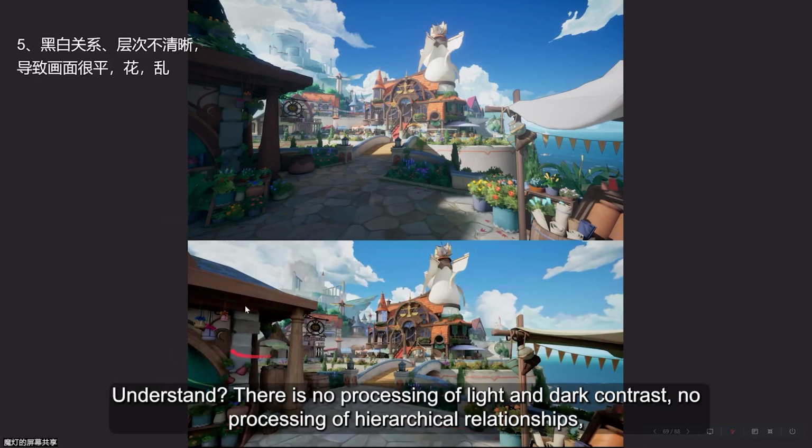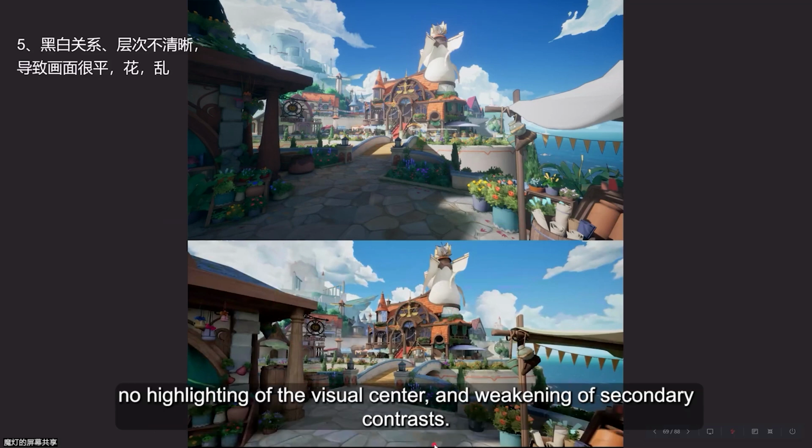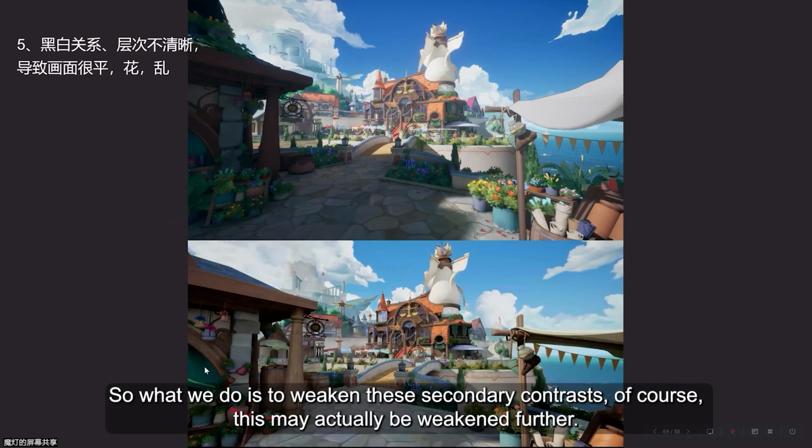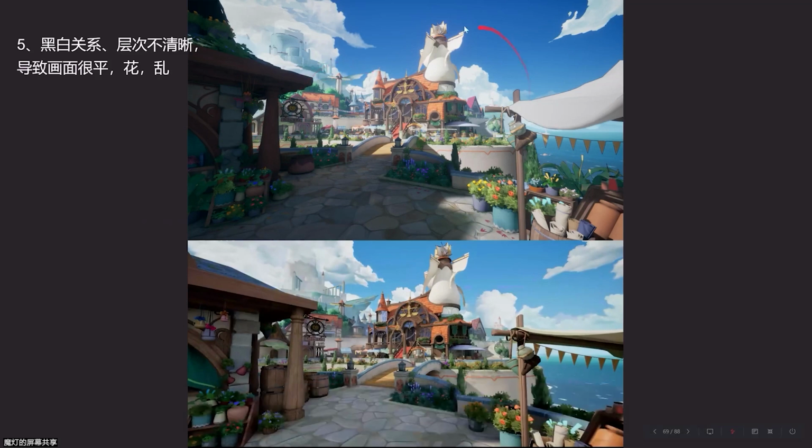Understand there is no processing of light and dark contrast, no processing of hierarchical relationship, the layers of near, middle, and far, and the visual center. No highlighting of the visual center and weakening of secondary contrast. So what we do is to weaken these secondary contrasts. Of course, this may actually be weakened further. Then the middle will be very prominent. Then you can see that the contrast in the distance is relatively weak, right? This way, you will have a certain focus.